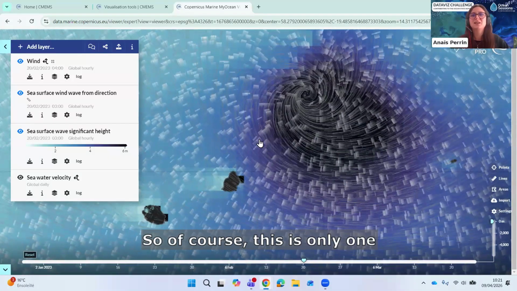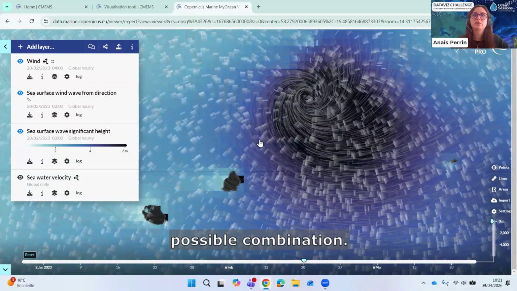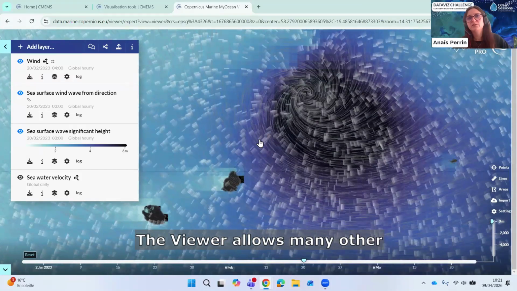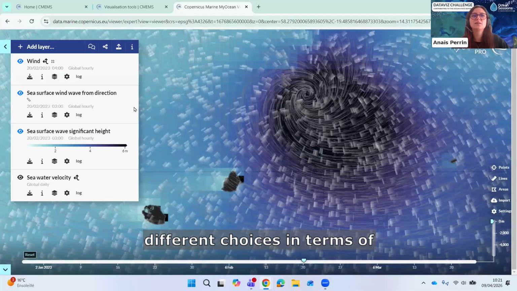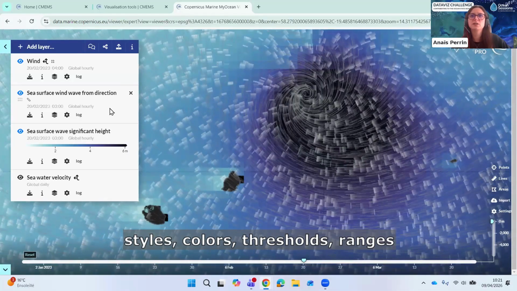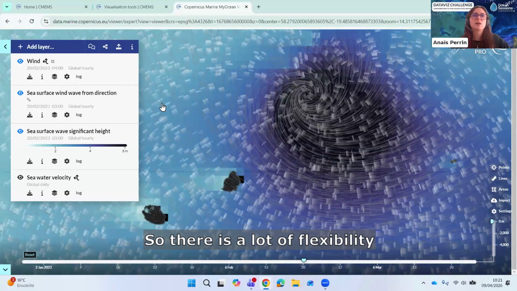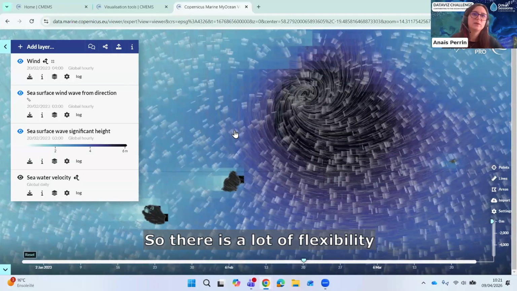So of course, this is only one possible combination. The viewer allows many other different choices in terms of styles, colors, thresholds, ranges, and layer order. So there is a lot of flexibility here.